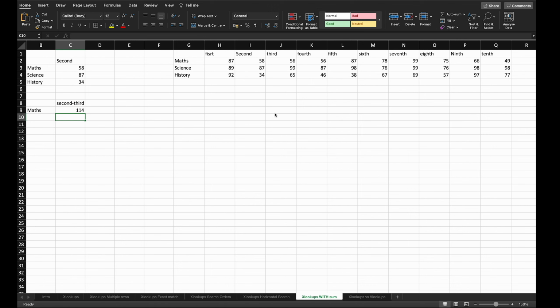So here what we are doing is using XLOOKUP with sum. We are using XLOOKUP to sum the data at the same point of time when we are working with the data. And that's how we use XLOOKUP with sums.